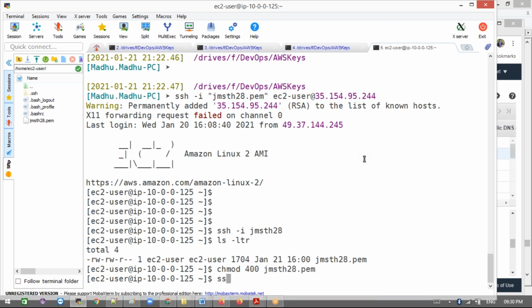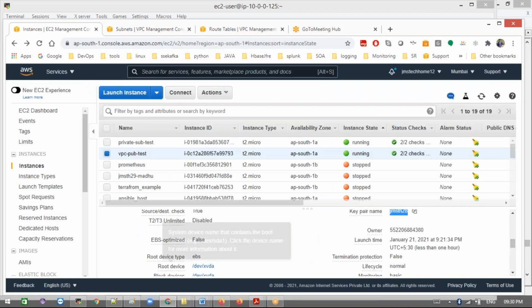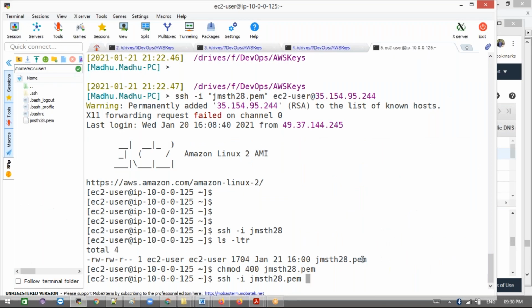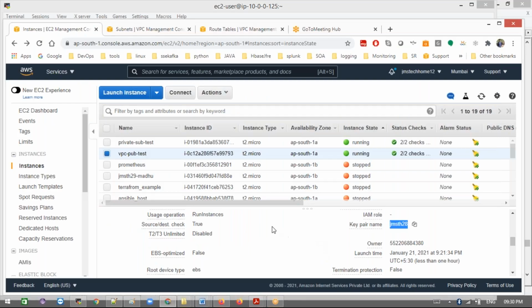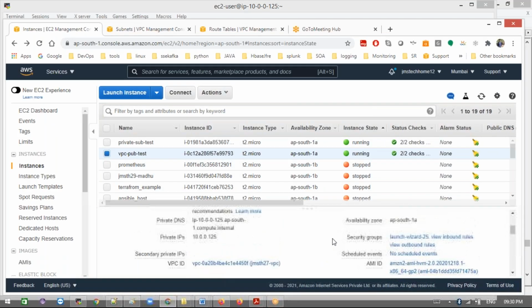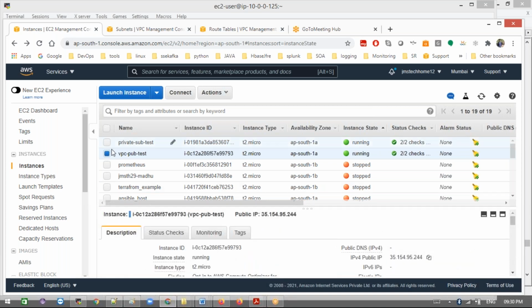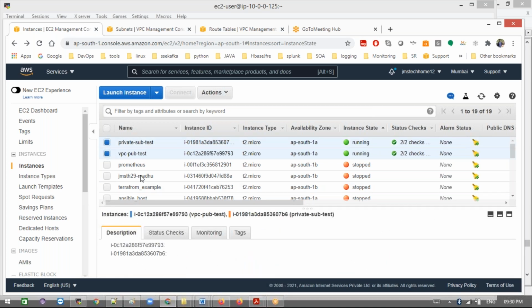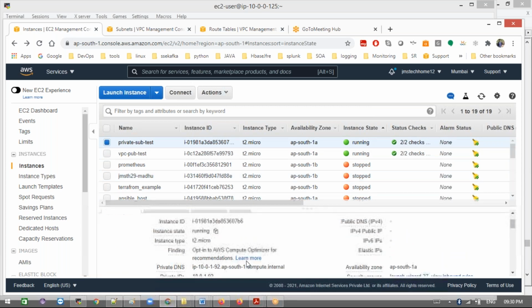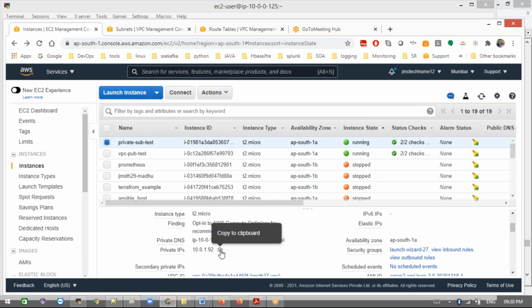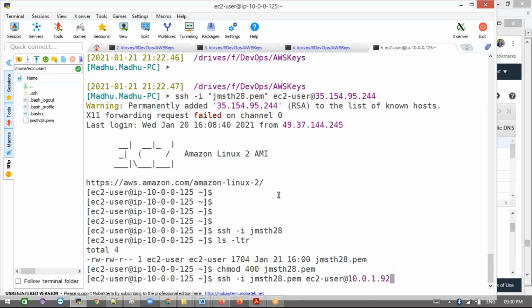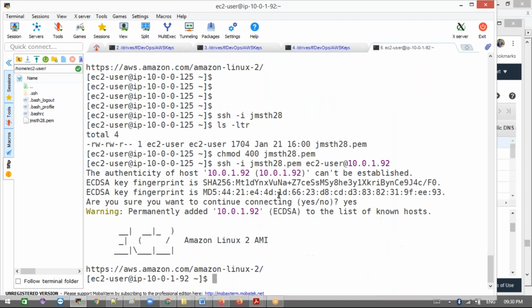chmod 400, and the next ssh -i jmsdh28. The name is correct, right? Key jmsdh28, yeah. And the next ec2-user at the rate of the private subnet IP address. Okay, copy this. Let's see, yes. No. From here we are able to connect.